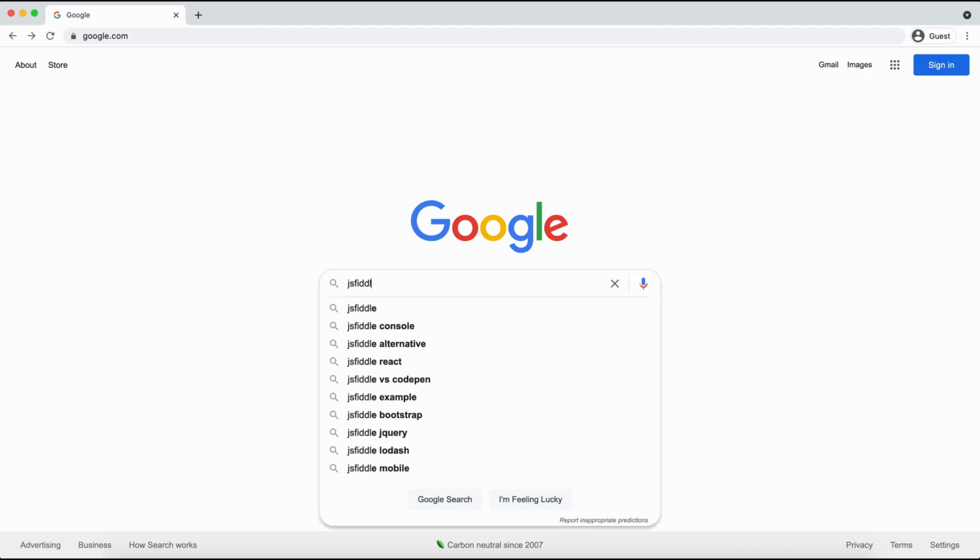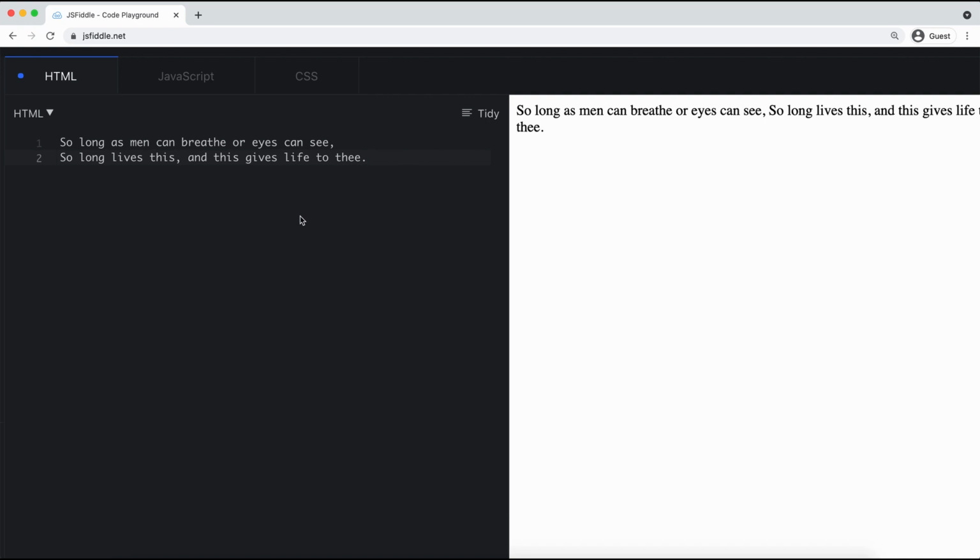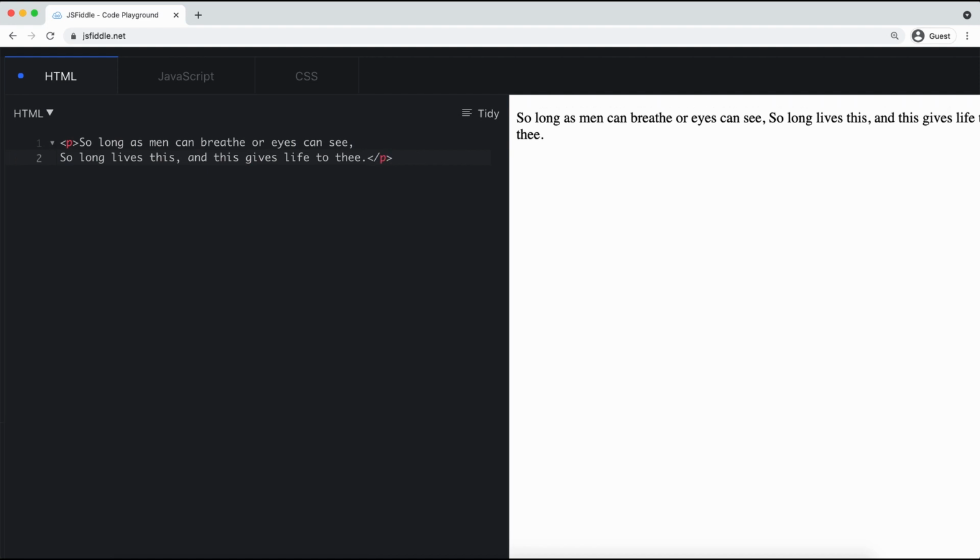I will build a page using JS Fiddle. First, I enter some text in the editor pane. When I click run, this is what it shows. Now I will show how the same text can transform into many things you will see on the web page.